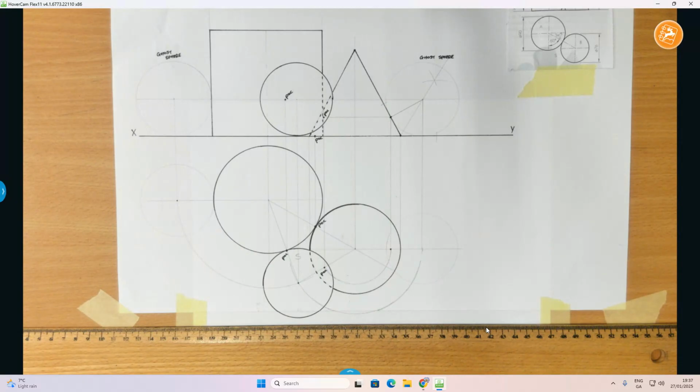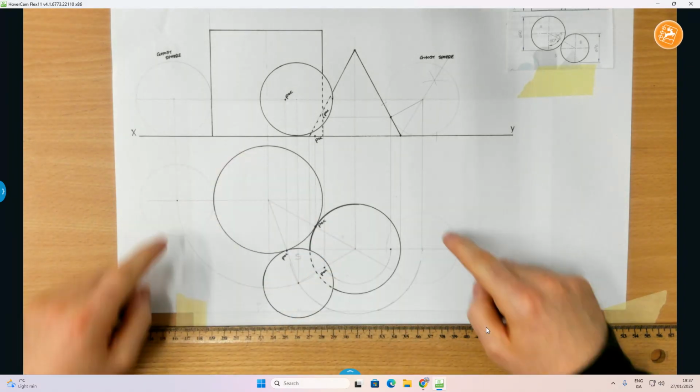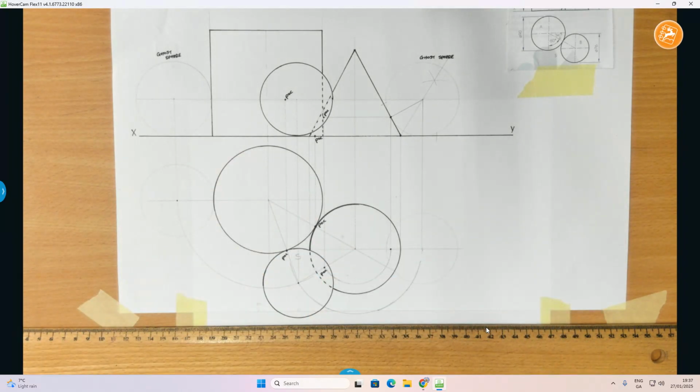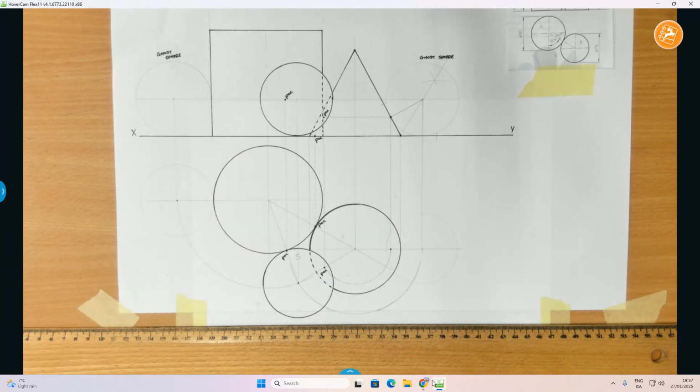So as you can see there guys, that is a challenging enough question, where we have 3 solids in contact. We had a cylinder in contact with a cone, and then we had to get a sphere that was touching both of them as well. Quite a challenging question, a lot of information there. Hope you found it helpful. That's the question done.